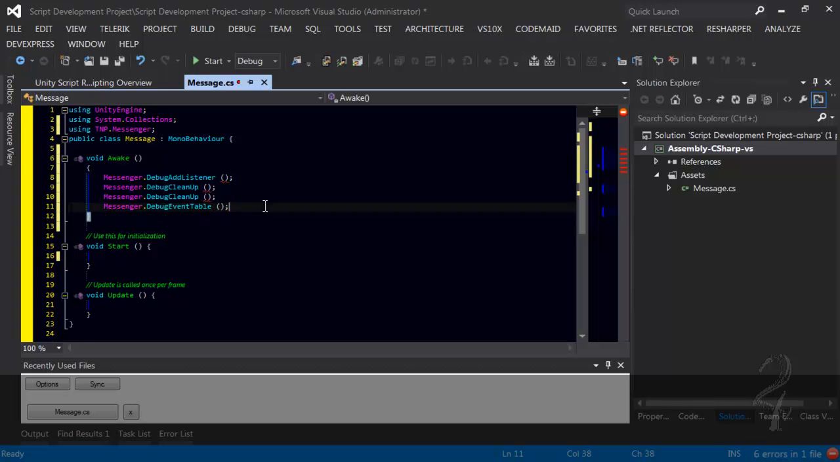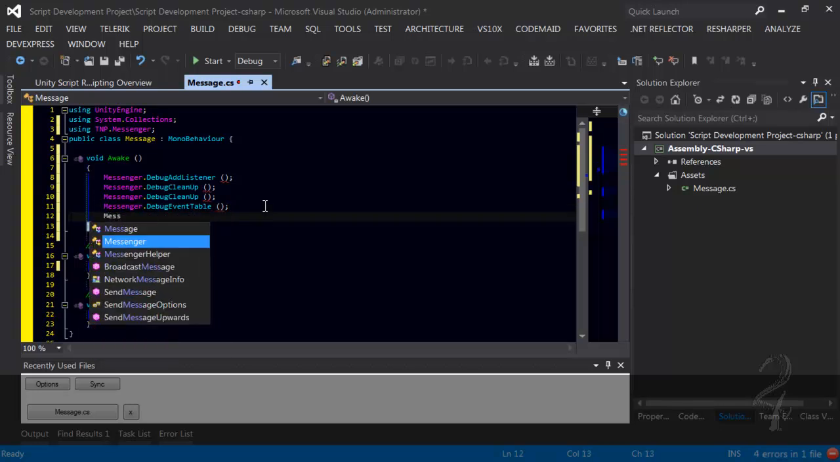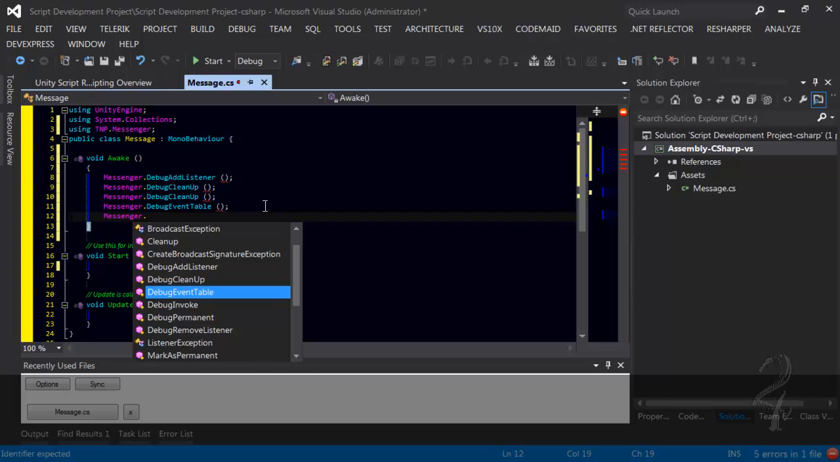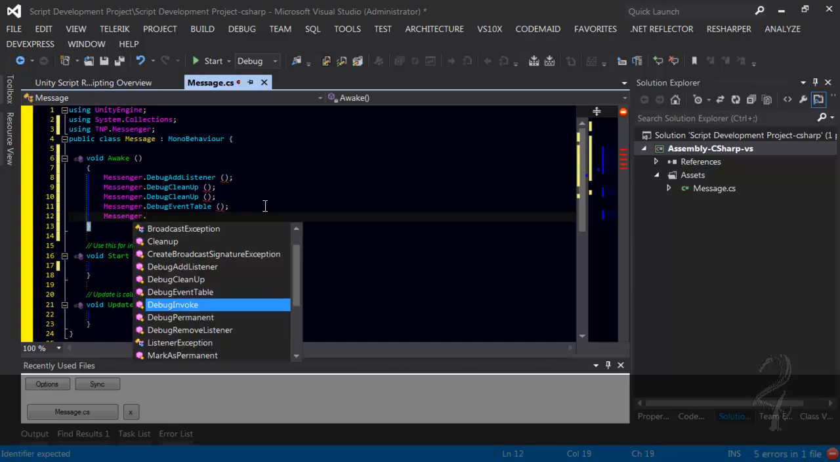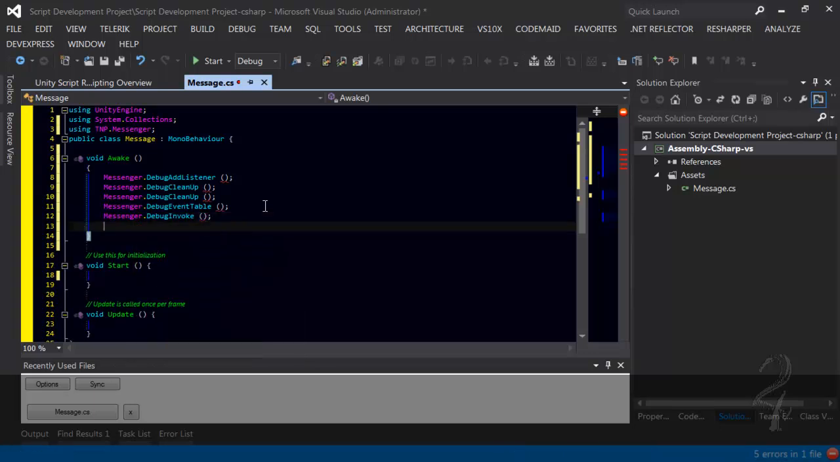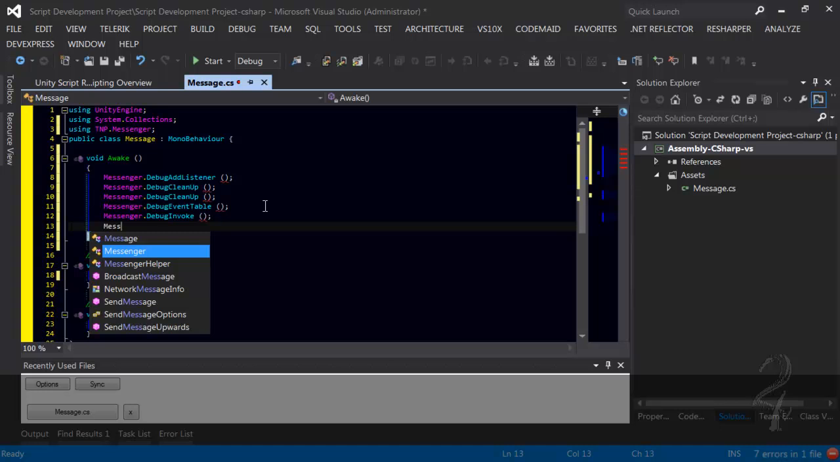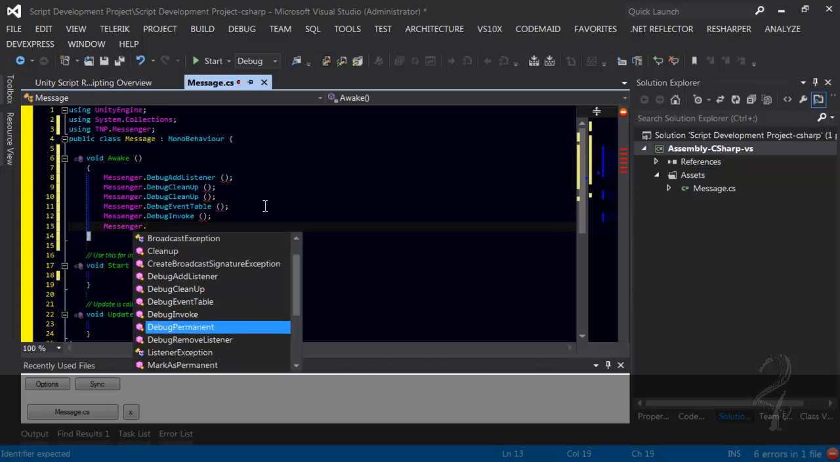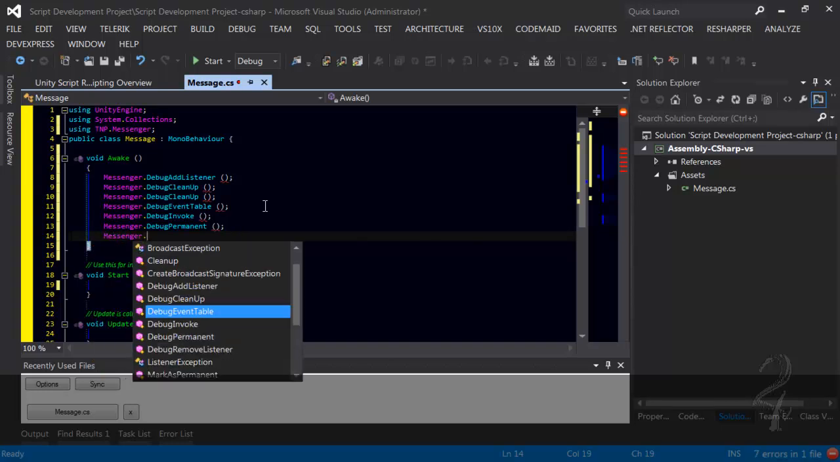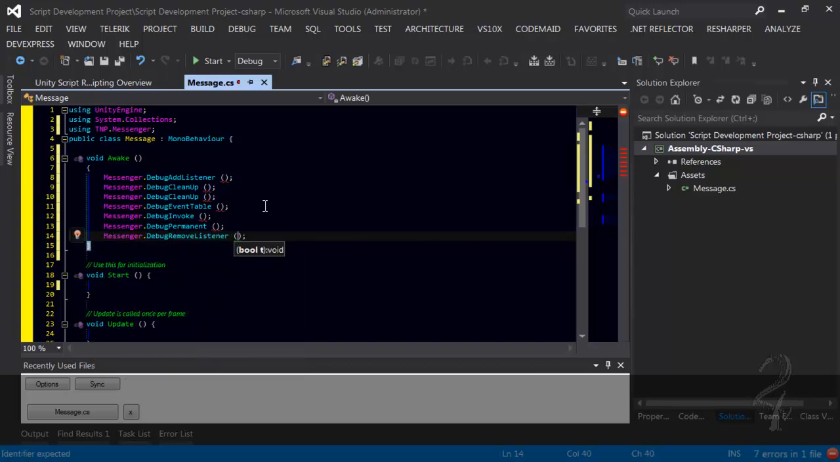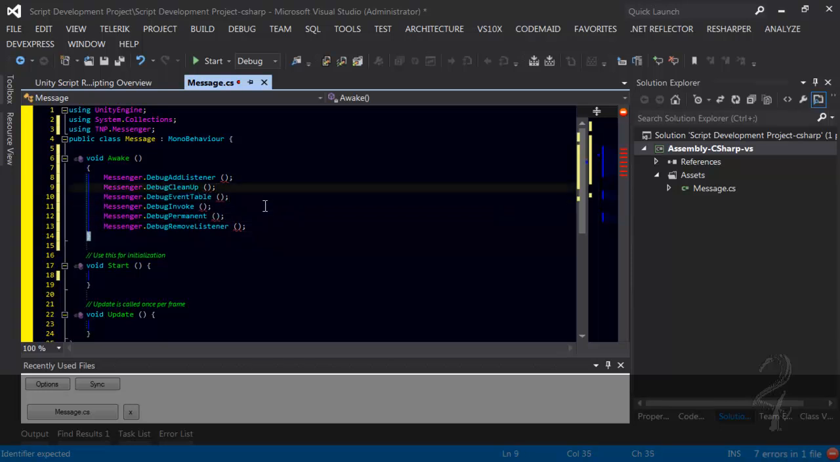Now dot debug invoke, dot permanent, dot remove listener. Okay, and I have to clean up here.